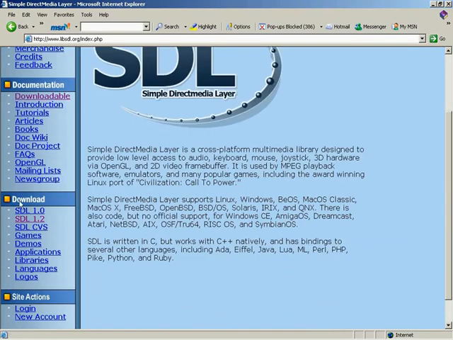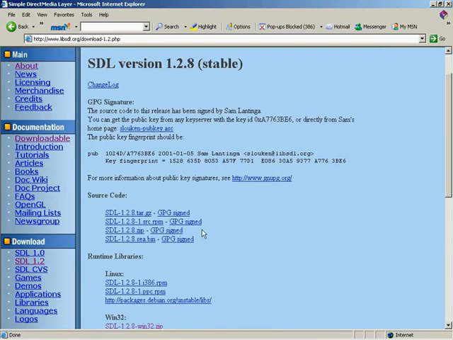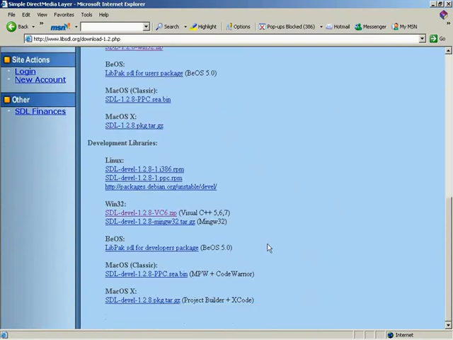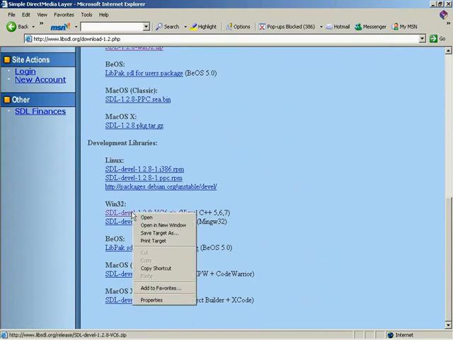So let's go ahead and go to the download section and download the newest version of SDL. You can download the source code if you want to compile it yourself. You can get just the runtime libraries if you're trying to run an application that utilizes SDL. Or you can go to the development libraries, which we're going to do, and download the SDL development version for Visual C 6. If you're using MinGW, you can download that as well. So we're going to go ahead and download this one.